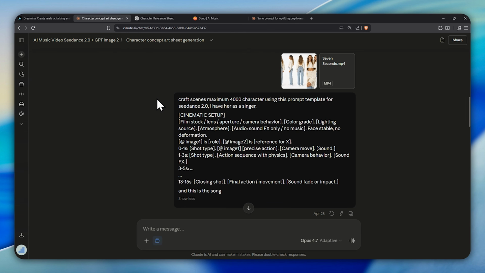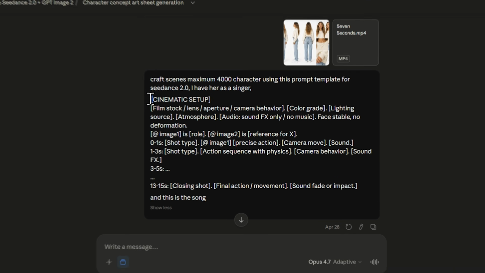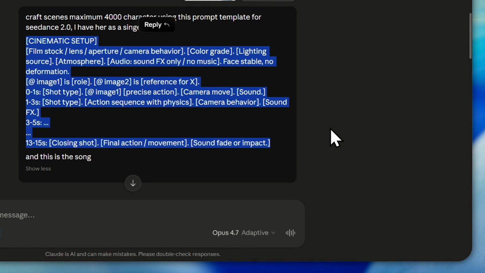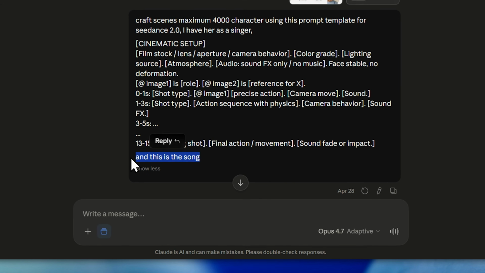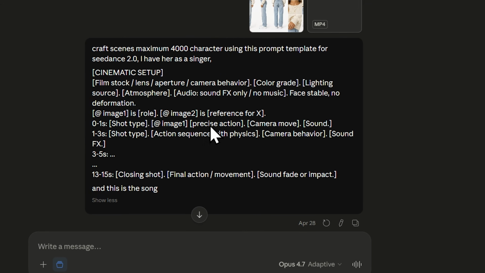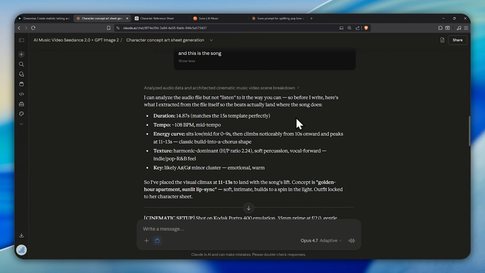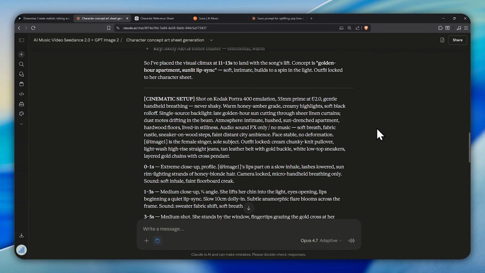Go back to Claude, attach your MP3 of the song we just made in Suno and attach your character sheet. Paste in our Seedance 2.0 video prompt template and add this instruction. Craft scenes, maximum 4000 characters using the prompt template for Seedance 2.0. I have here a singer, this is a song. Because we attached the audio file, Claude will analyze the tempo, the energy drops and the rhythm, and write out perfectly timed shot-by-shot cinematic scenes for us.